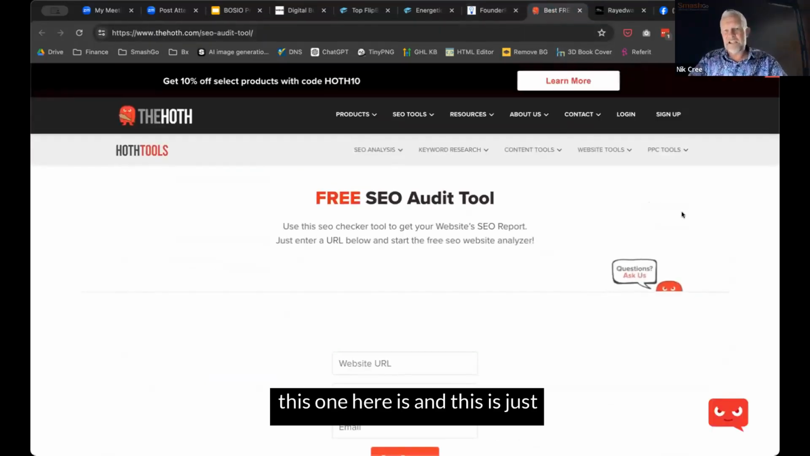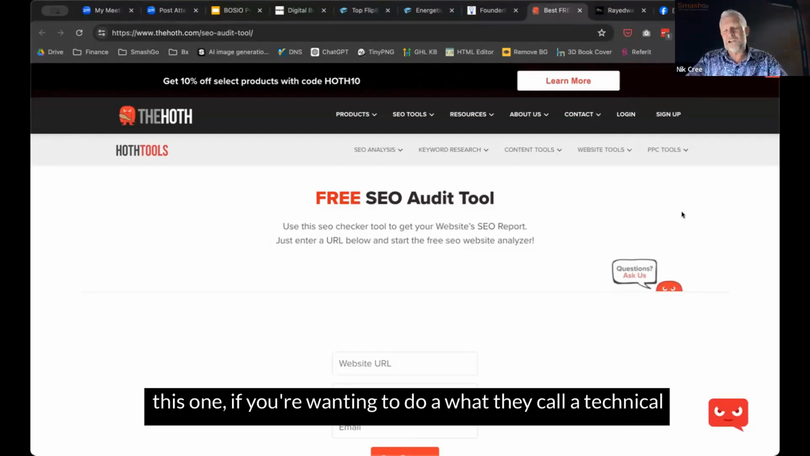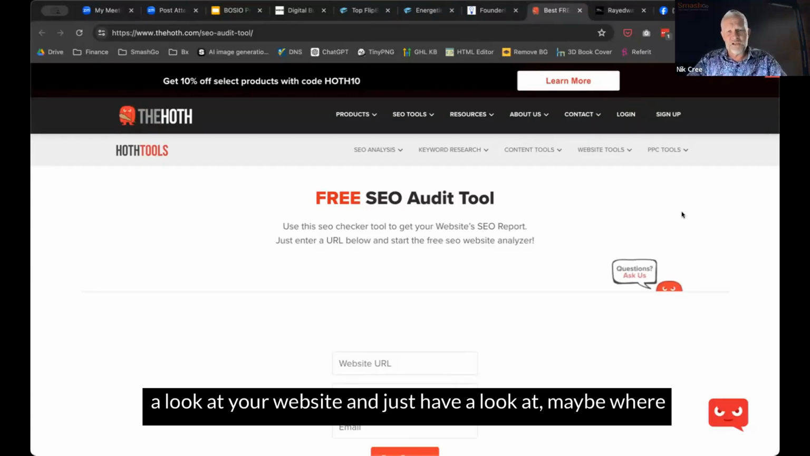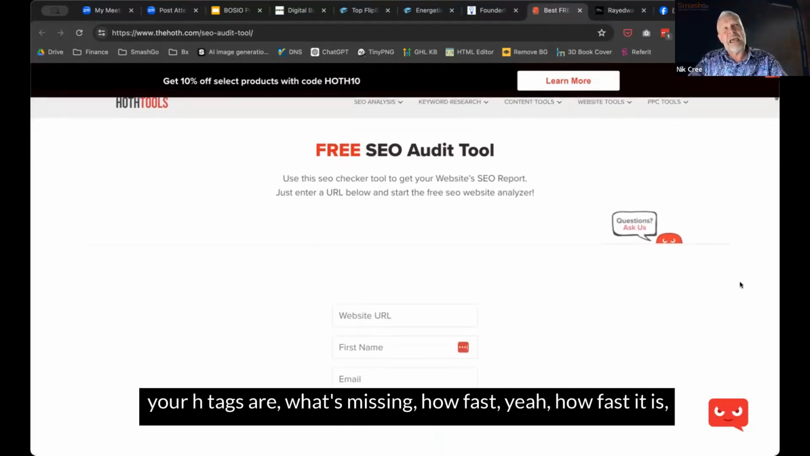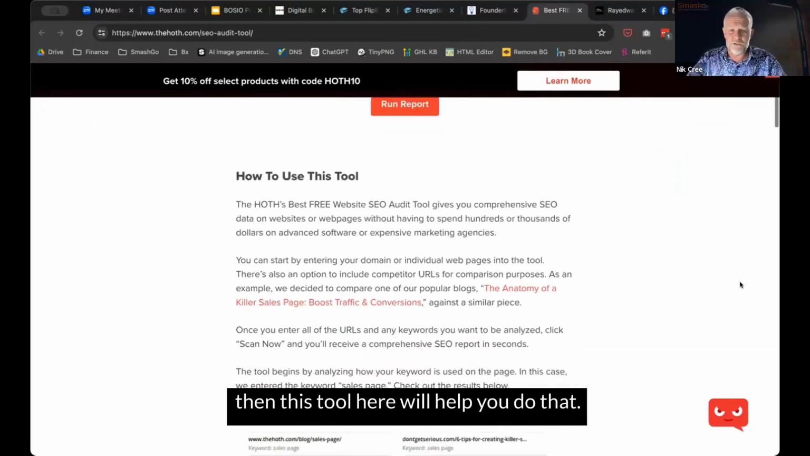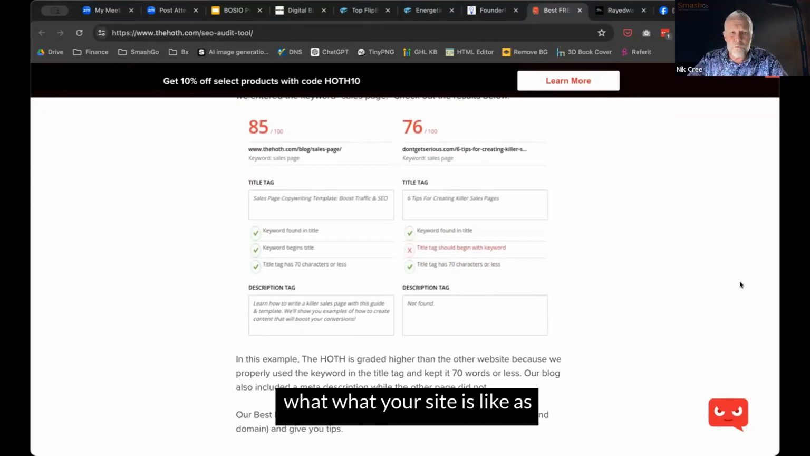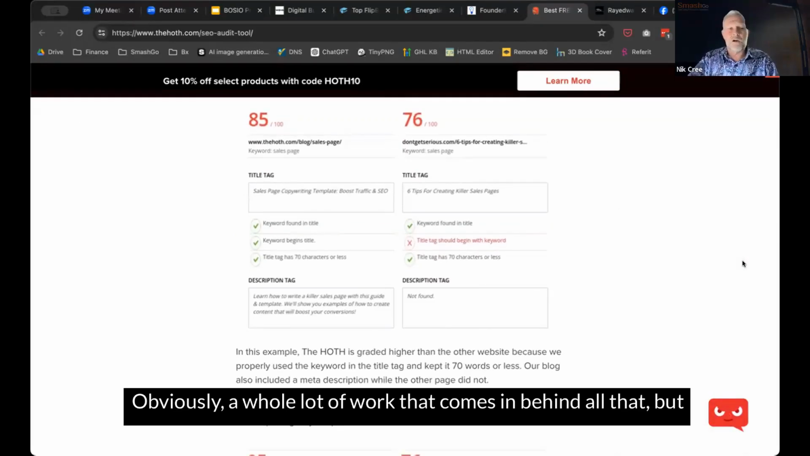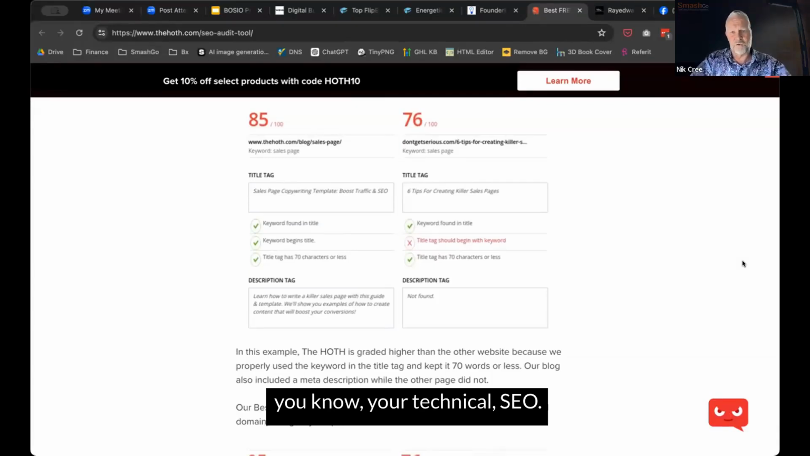This one here is just one that we were using just this week. If you're wanting to do what they call a technical audit on your website, a technical audit is where they have a look at your website and just have a look at maybe where your H tags are, what's missing, how fast it is, how long it's taking for things to download. Then this tool here will help you do that. It just gives you a basic report about what your site is like as far as optimizing it for SEO. Obviously a whole lot of work comes in behind all that, but it just gives you a baseline of some of the basic fundamentals of your technical SEO.